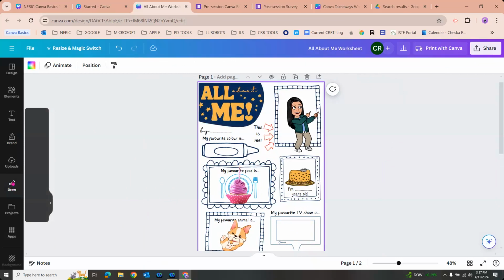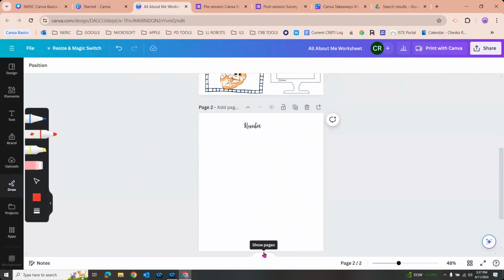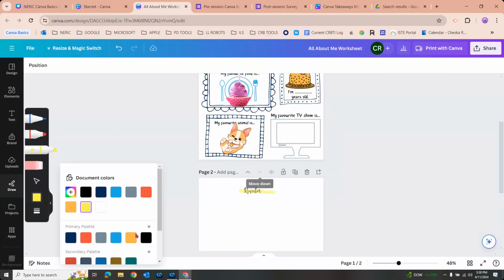Draw is also something that I would not necessarily use. This is more of a whiteboard activity. But unless you're a teacher and you've got your notes up here, your annotations, then you could highlight something or change your marker or pen colors and make some notes.